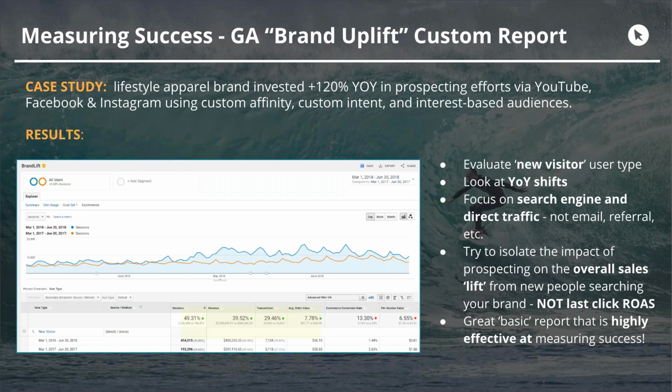They're most likely going to search for you, or they're going to go directly to your website. They might not do it immediately, but they're going to do it eventually. So we want to exclude people that came from your email campaigns or from a referral. We really want to just try to measure that impact on people searching for your brand, or going directly to your website again.